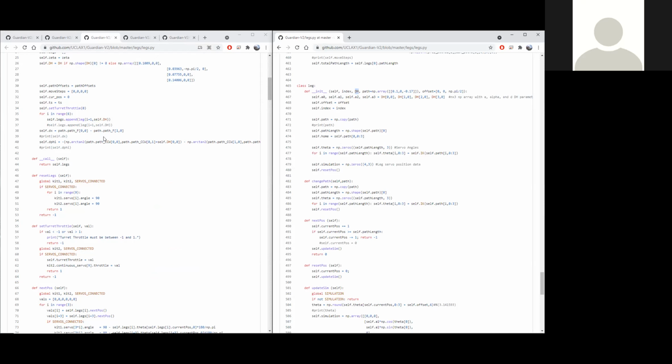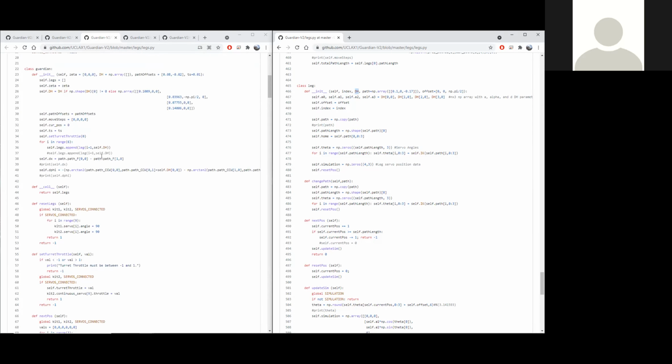DH parameters as well, so that gets passed in. Every leg is exactly the same, so luckily we can just pass all of them one type. And then this takes in a path by default. By default, this is just the stationary position, which is what we want, right? When Guardian turns on, we just want it to be stationary. And lastly, offset.